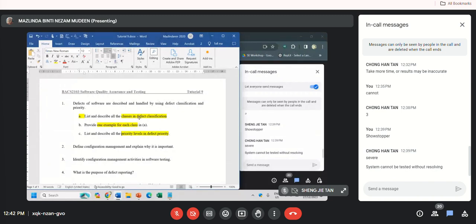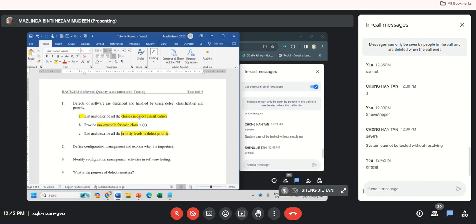Okay, this is showstopper. The second class after showstopper, critical. Okay, so how about this critical? What is meant by the critical class?